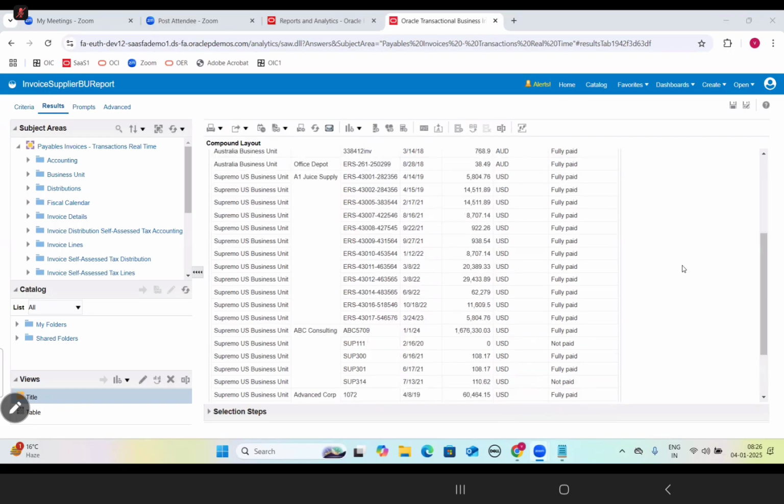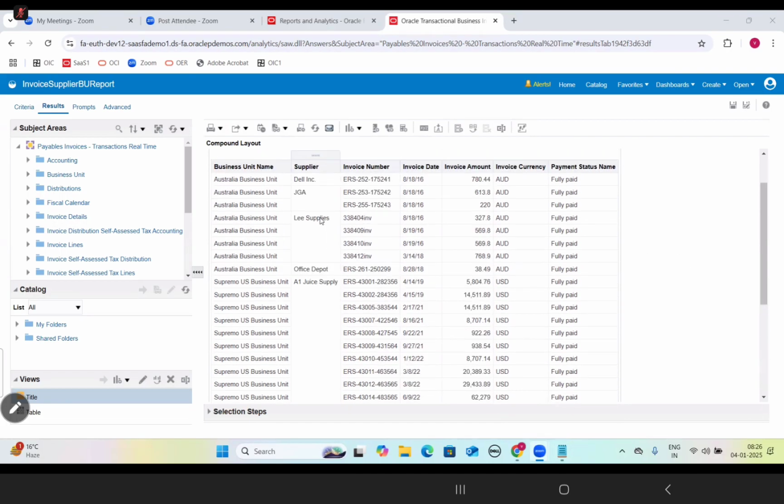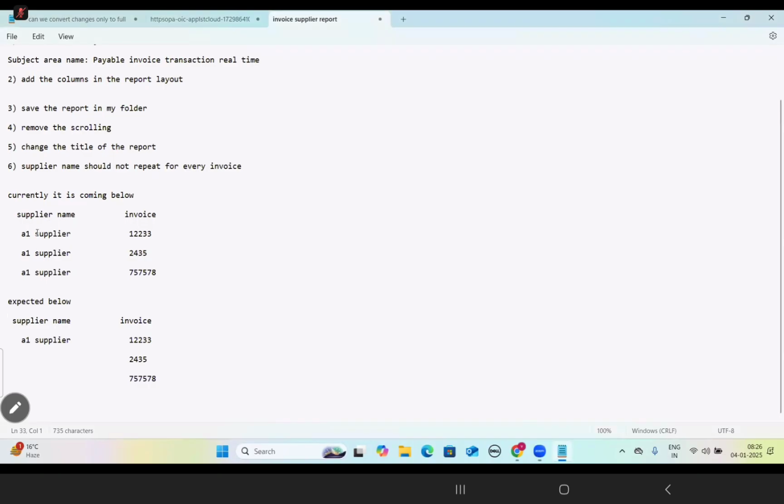So previously what happened? Here the supplier name same, here same, here same. But we don't want to repeat the supplier name for every invoice. That is the client expectation, as I told you. So previously it was coming like that. I removed the repeated values. Understand or not? Got it. Okay.